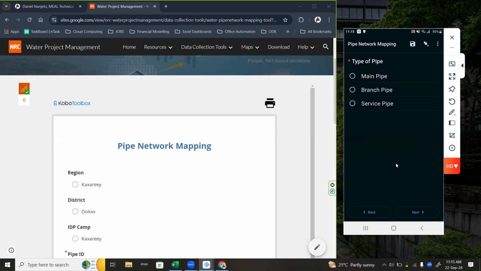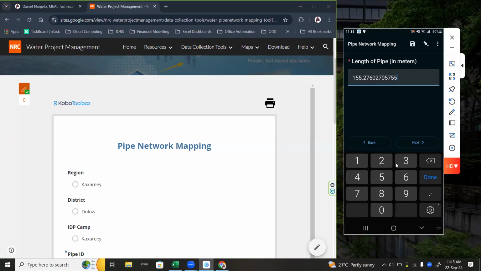and then you can now capture the different attributes about that pipe network. So I'm going to say that is a service pipe. Okay, and then you can go to next. And you can see what it has done. It's calculating the distance. So currently you can see that that pipe network so far is 155 meters. And you can see this was all automatic. And then you go to next.